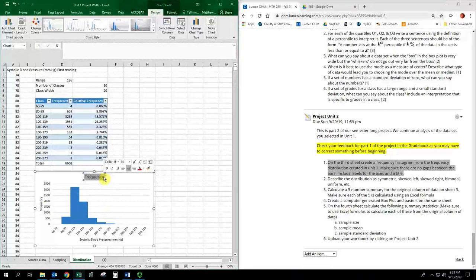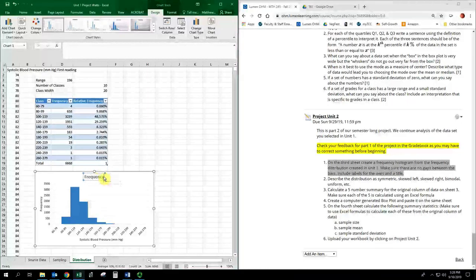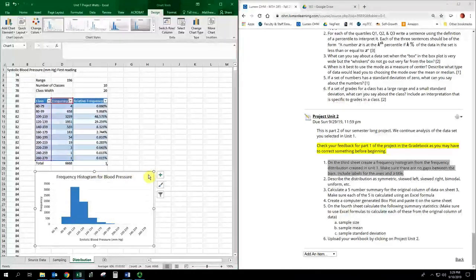And then the title. So we're looking at this data set. And we can just say frequency histogram for blood pressure. That's a decent title. The title really depends on the context. And since this is just for a class assignment, I mainly want to know that you can edit the title. So just call it a frequency histogram for whatever you're measuring. Okay. So now we've got that.